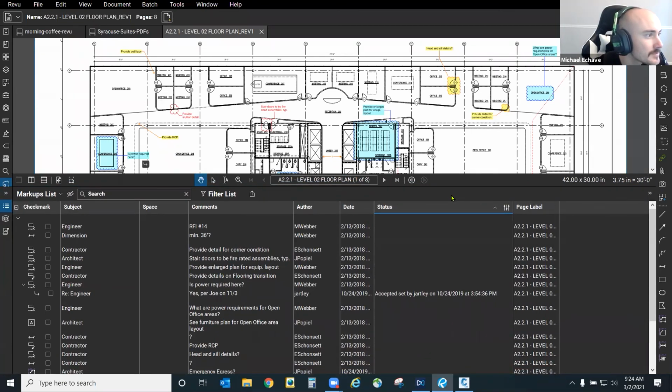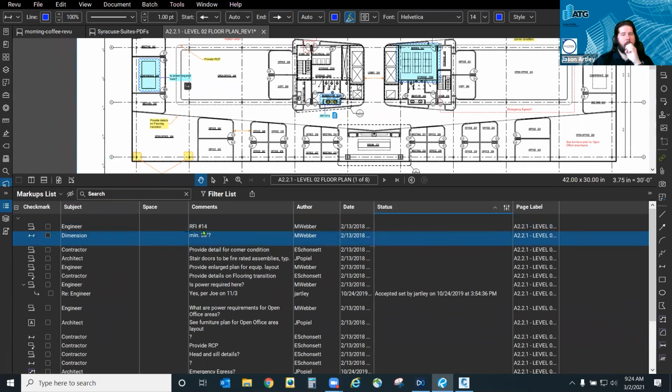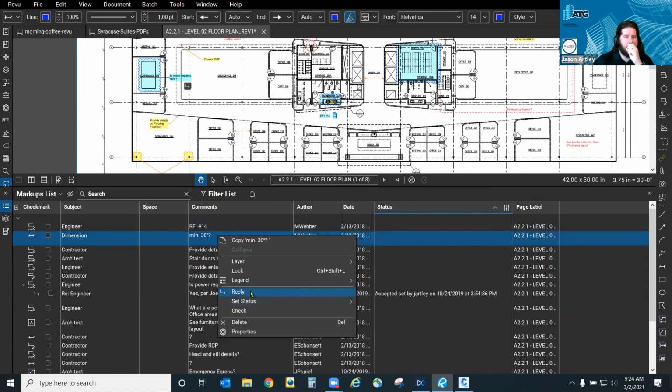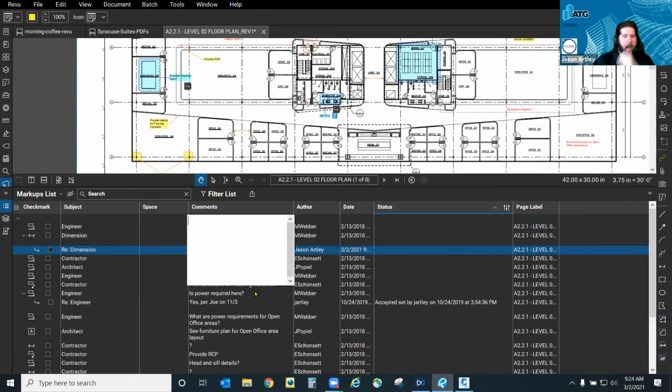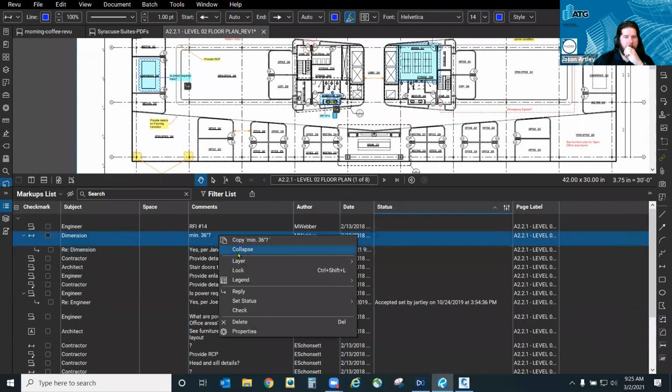So answer that. So the question going back, why would I want to use a checkbox? Just because it's fast. So I could do that checkbox. The other way to go about it is to either reply or set a status. So inside of the comments, this one says minimum 36 inches. If I right click, I have an option to reply or set a status. So if I reply, yes, for Jane on Tuesday, I can leave that comment there, or I can go in and set a status, and I can say that that is accepted, rejected, canceled, completed, or none. So you can go through these certain things.